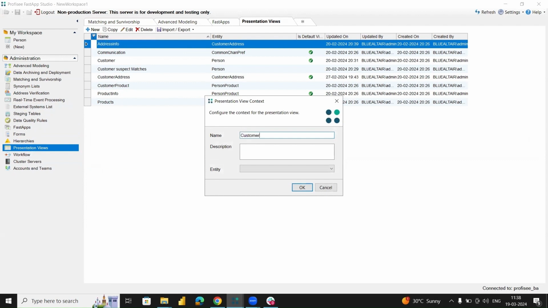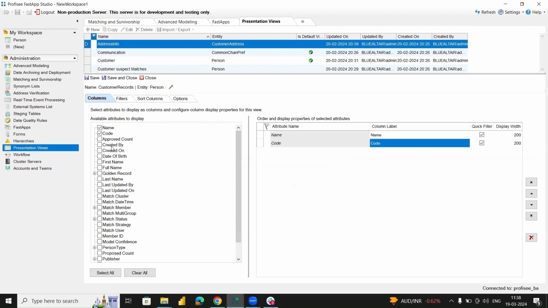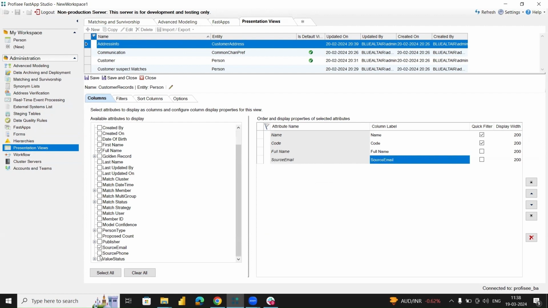Give the name to your presentation view. So I'm giving customer records. Then choose the person entity. Click on OK. Then choose the columns that you want to display onto the UI. So I'm selecting full name, source email, source phone, and its publisher.